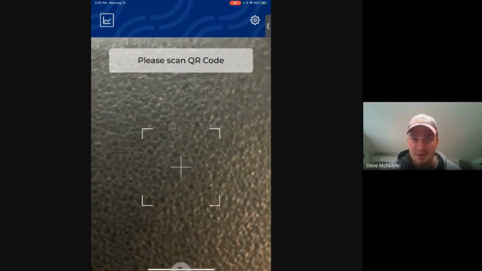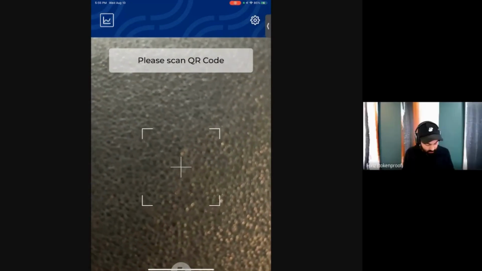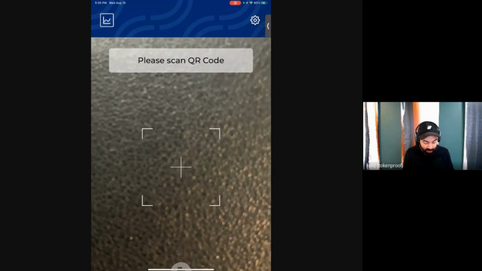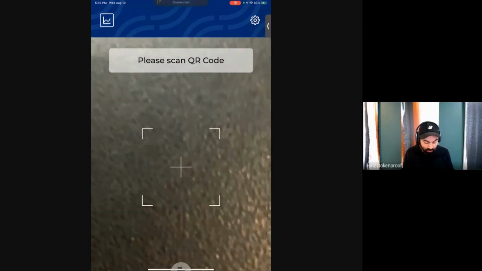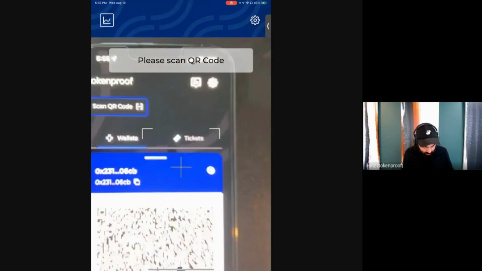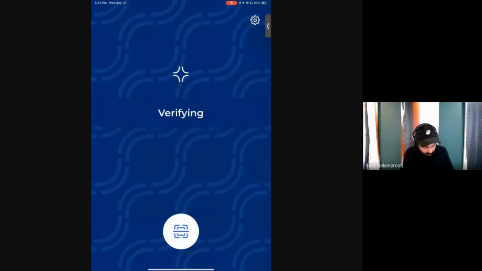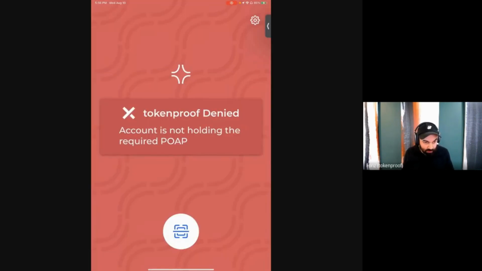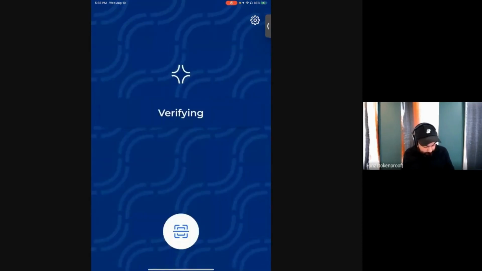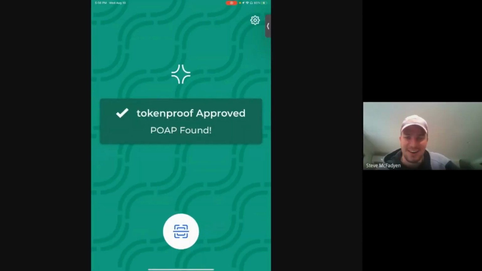All right, we are recording. Sweet, let's see this live. I'm demoing the Tokenproof verifier, and on the other hand I have my iPhone, which has the Tokenproof consumer app. We're going to be looking for a POAP in my wallet. I'm scanning the QR code, and now the verifier is looking for that POAP. Unfortunately, I do not hold the required POAP, so I'm going to select a different wallet and scan it. Oh, and hey, this one found it. Now you're allowed, and now I can get in.